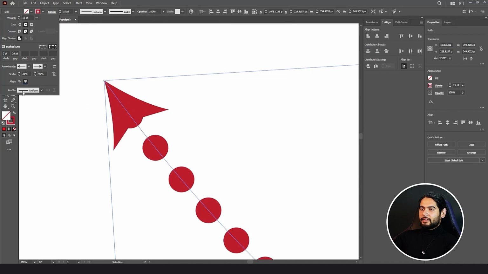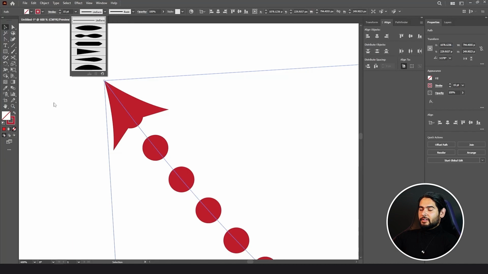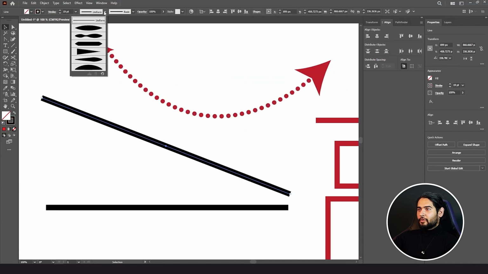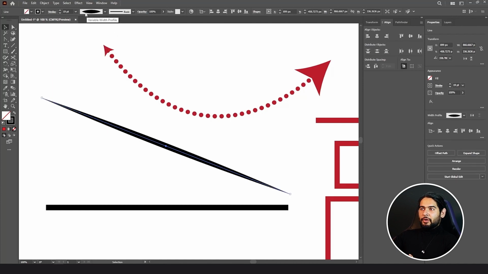Then we have profile. Uniform is here as well, and you can see it here as well. If I click here, the same things are available in profile and the same things are available here too. So let's come to another line to demonstrate that. Click on this one. Now go to uniform. If I click on the second line or width profile, the same shape which has its symbol or sample will be applied on the line you have selected. Remember that. So this is the width profile you selected for your line.